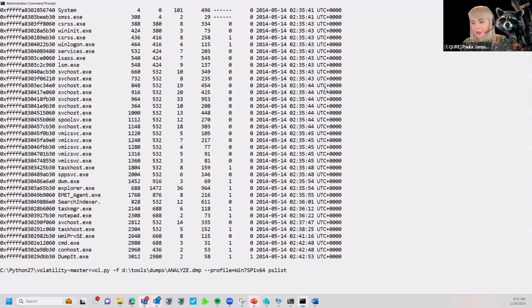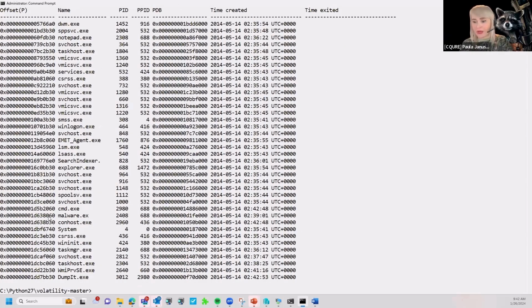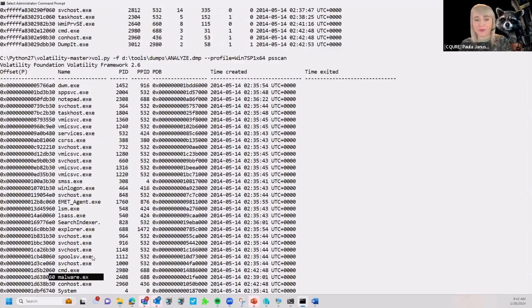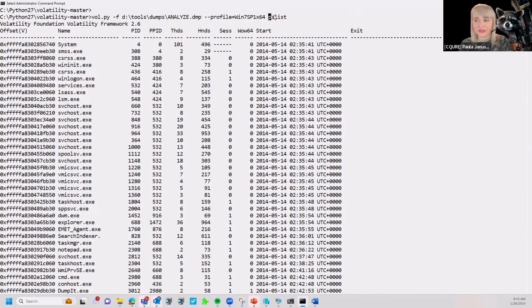So when we get to the psscan, we get into the summary, where we learn that in the psscan we're actually getting malware.exe. Wait, so that shows up in the psscan, but it does not show up in the pslist. Why like that? Because simply someone modified the list. And this is how you, by the way, hide processes.